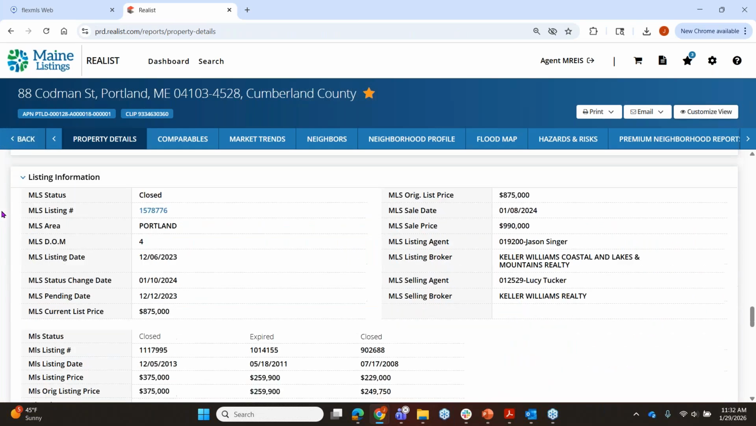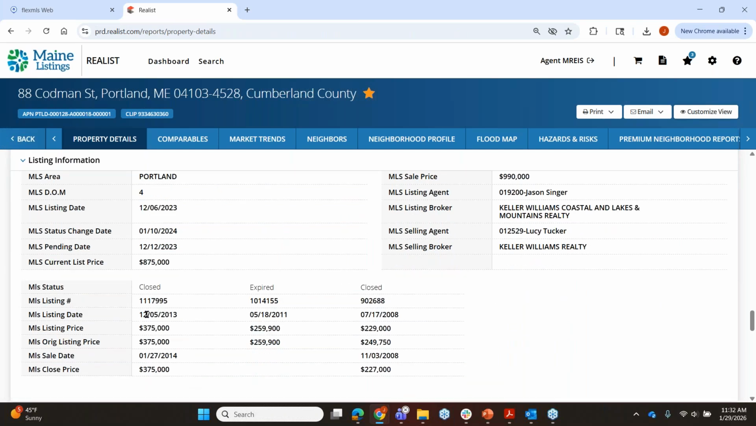Moving away from those proprietary values and estimated values, here's your listing information. Remember, I went back into Flex and we saw this property had been listed 4 times. Here's another place I can go back into Flex by clicking on that listing number. But here's that entire history right here. A snapshot to be sure, but you can see the prices, the original list and the closed prices, among other things. So you've got most of what you need right here.